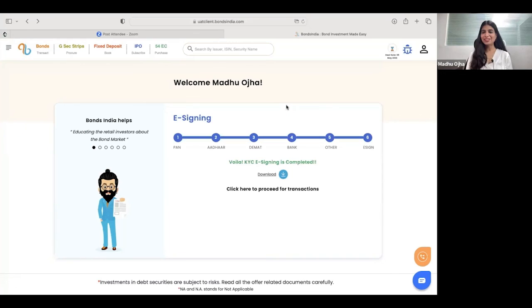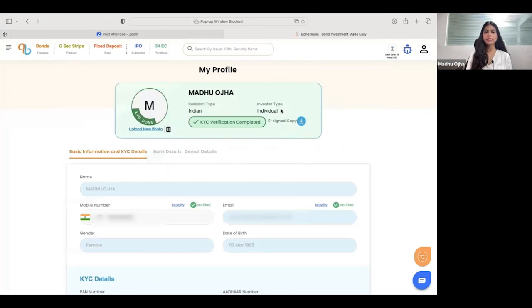So this is the process for KYC with Bonds India. As we can see, it is giving us a message, click here to proceed for transactions. But I would like to show how your profile looks after e-signing. On the top right, you can see my profile section. You'll just click on my profile and this is how the page will look. You can see my contact number is verified, my email ID is verified. Then there is an option of downloading the e-signed copy, of what details I have provided, and the KYC verification is completed. It is written in green color. And as we got the pop-up, my account is ready for transaction. So basically, these are all the steps you need to follow for a KYC process.